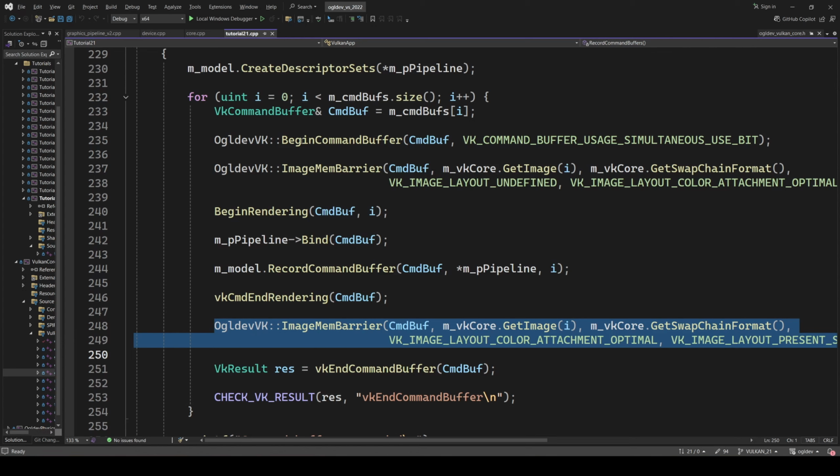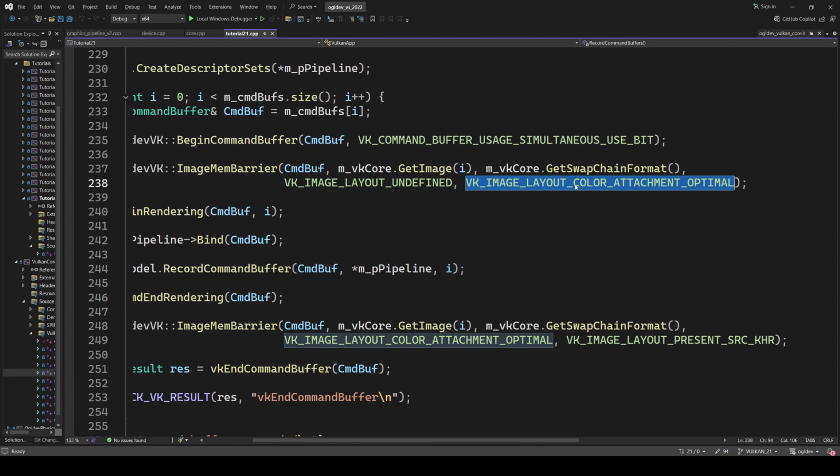So after we begin the command buffer, and just before we end the command buffer, we have two barriers. The first one will transition the layout from undefined to color attachment optimal, which is the required layout of the color attachment when we plan to render into it. And then after we end the rendering, we transition from color attachment optimal to layout present. And then the system can present the image.